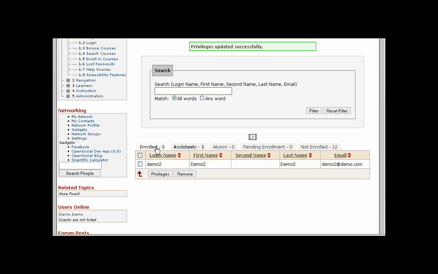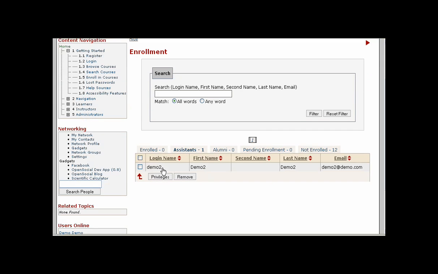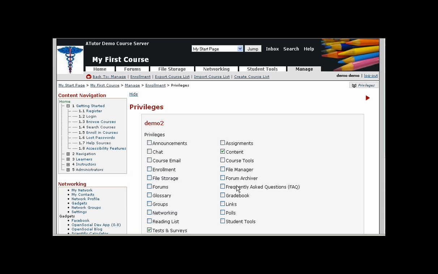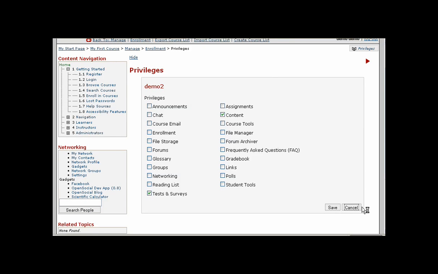So now that student is not enrolled, but rather is listed as an assistant. And you can view the privileges for that assistant by choosing the user and clicking Privileges, and you can see that this particular user has content and test and survey privileges.